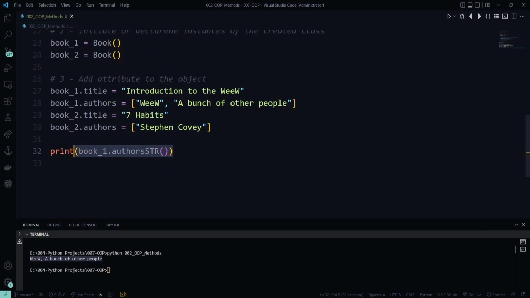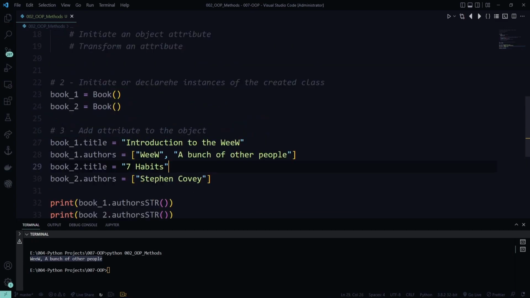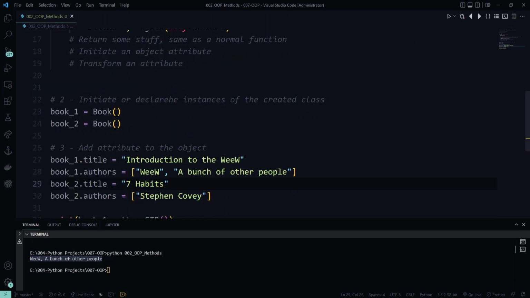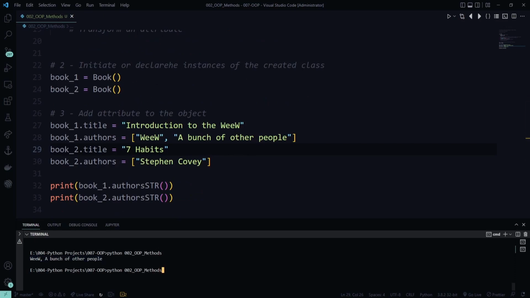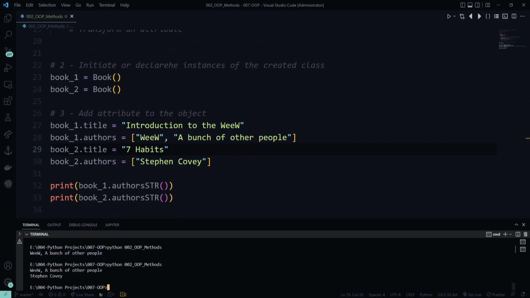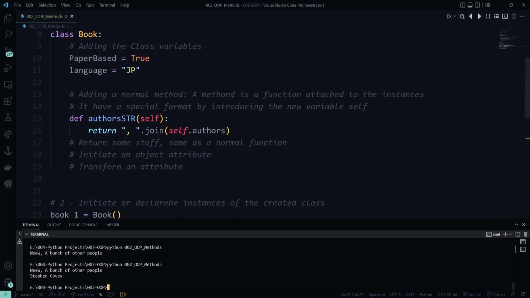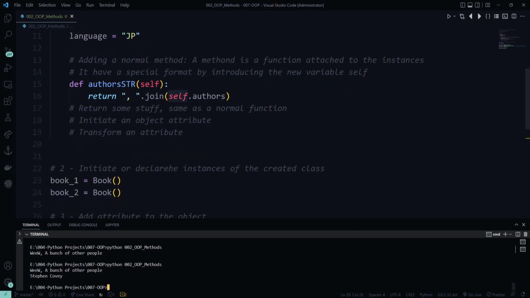So if I do the same thing for book 2, you guess it, the method will go inside book 2, and there is only one person here. So let's try and run it again. We have only Stephen Covey. The method just went inside the data of the object and transformed it and returned a value.